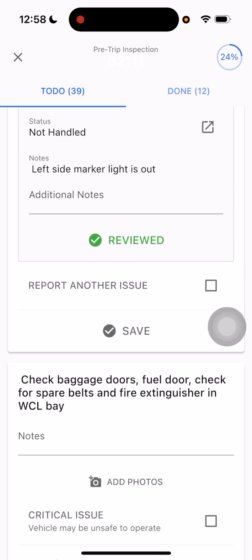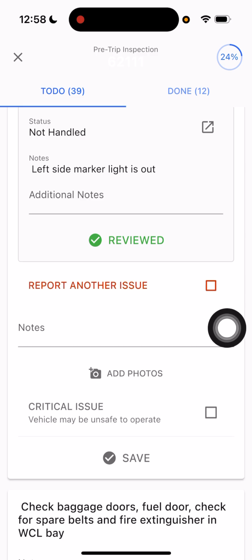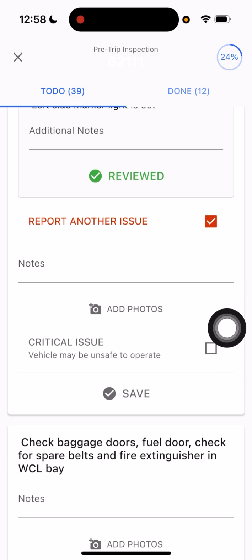Okay. Now we do have the option of reporting another issue. I'll show you that. All right. So let's say I did review it and the left side marker light is still out. Okay. If I was at a garage, obviously I'd be reporting this, but maybe I'm somewhere else, right? So let's report another issue. And now you can add notes.